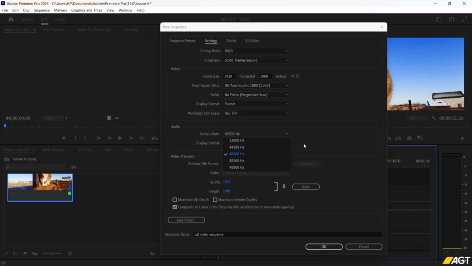Now, just like before for frame size and time base, make sure you select the perfect sample rate, or else you can have errors while creating your video. Sometimes the audio will not match up with the video and they will stutter, which is why you should make sure you know what your video contains. And after that, we have the display format. We can either select audio samples or milliseconds.